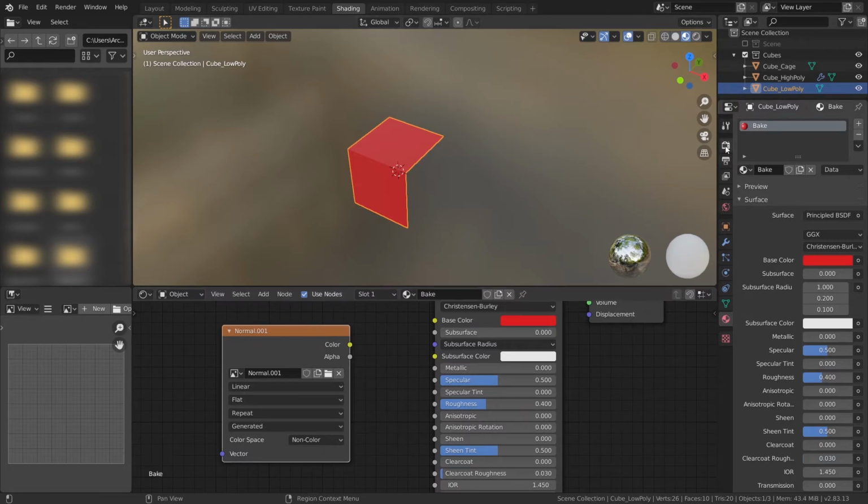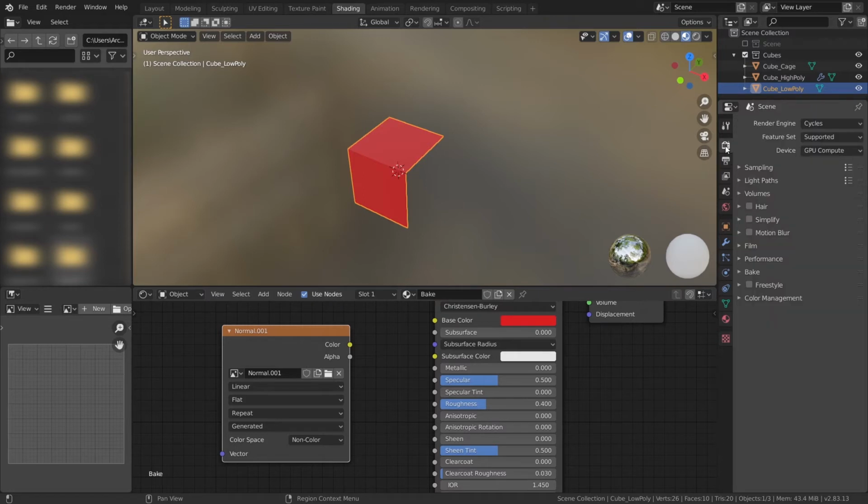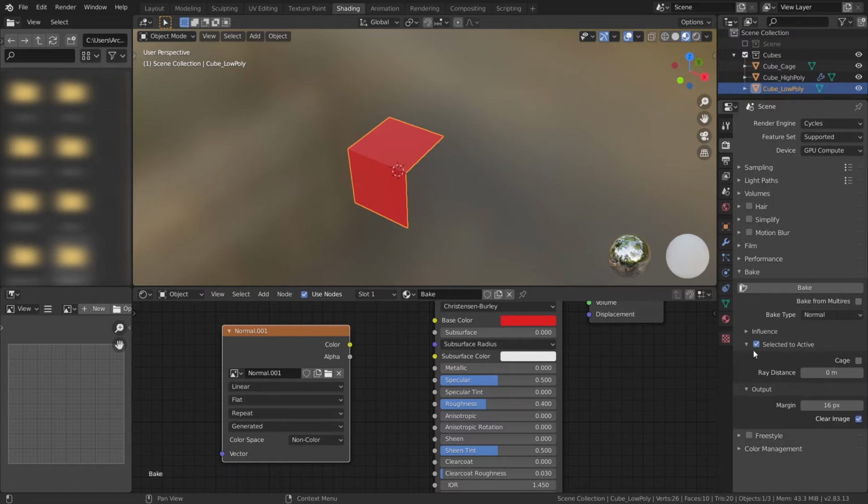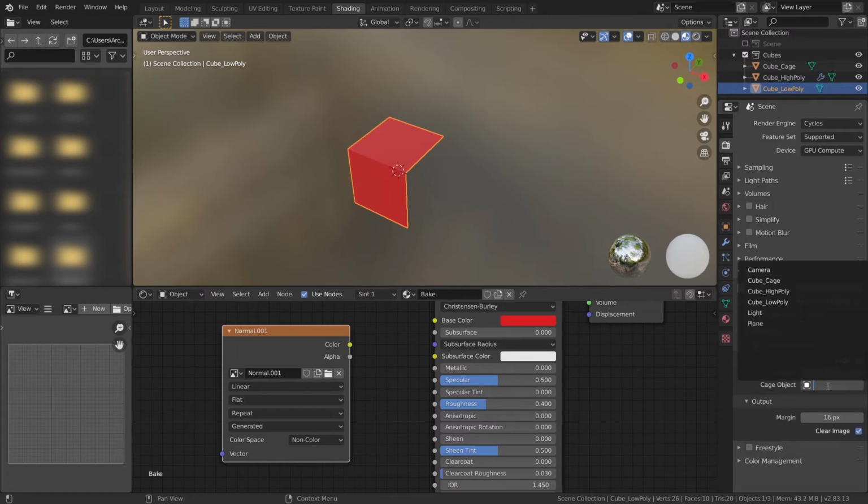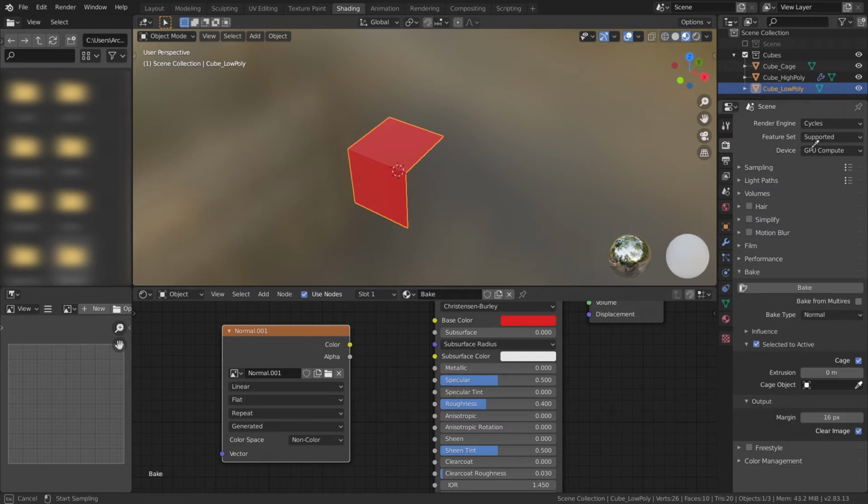After that, let's switch to render properties, find bake. Inside bake we have bake type. Let's change combine to normal. Now here we have selected to active. Let's mark that. Open. Here we have cage. Mark that. And here from the list we can choose our cage, or using the droplet we can choose our cage from outliner.